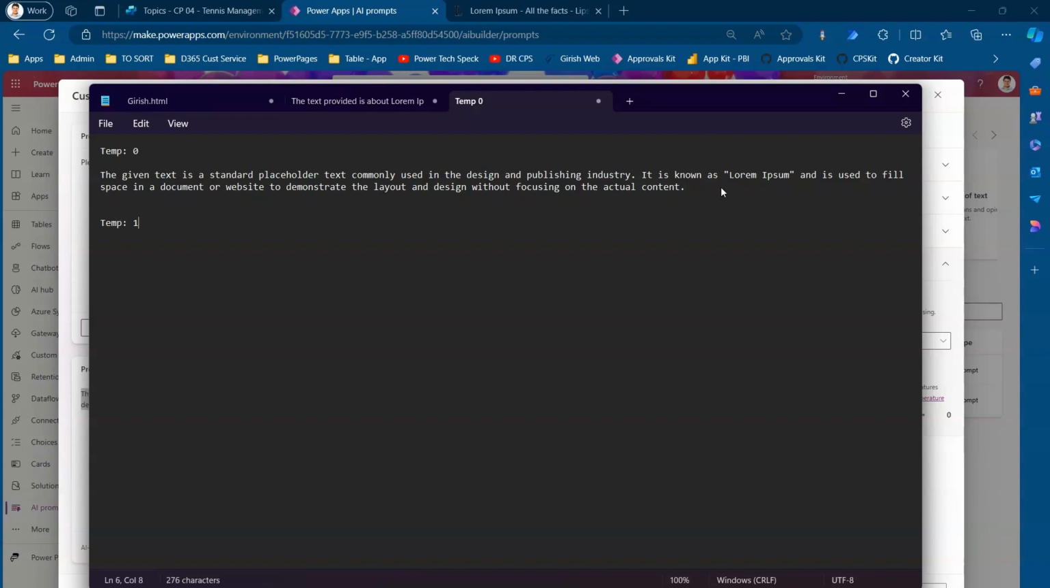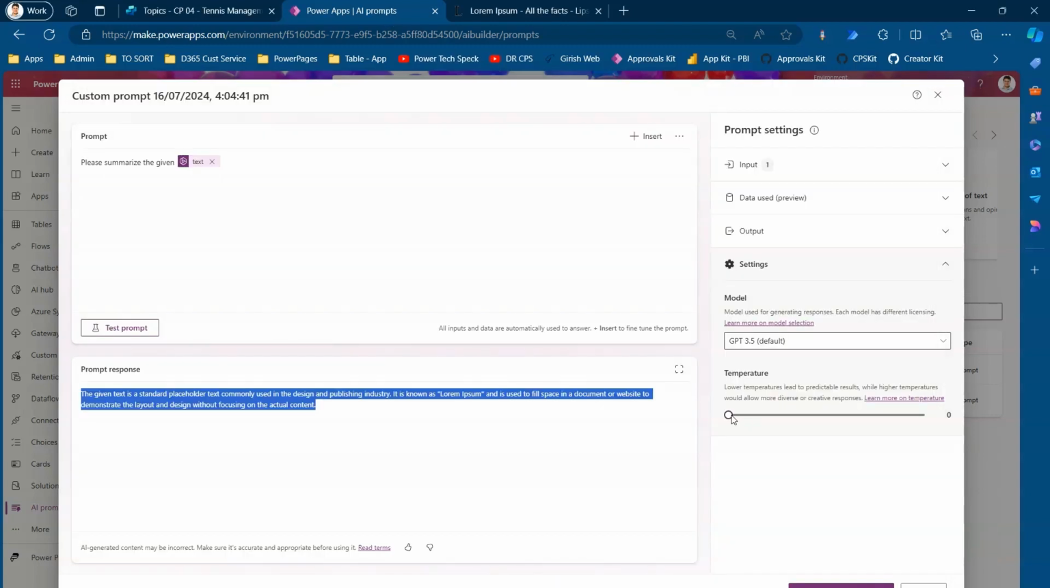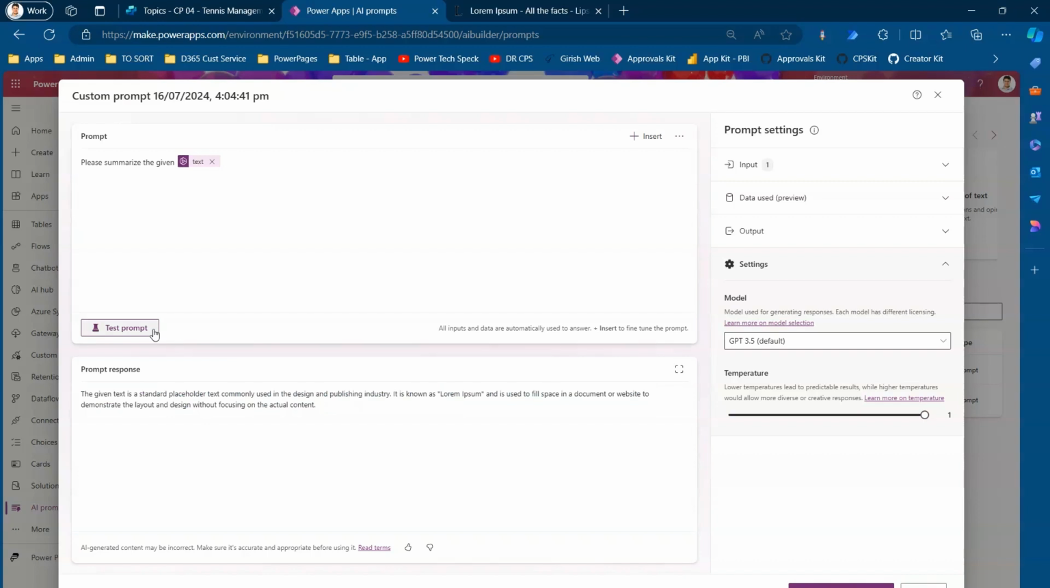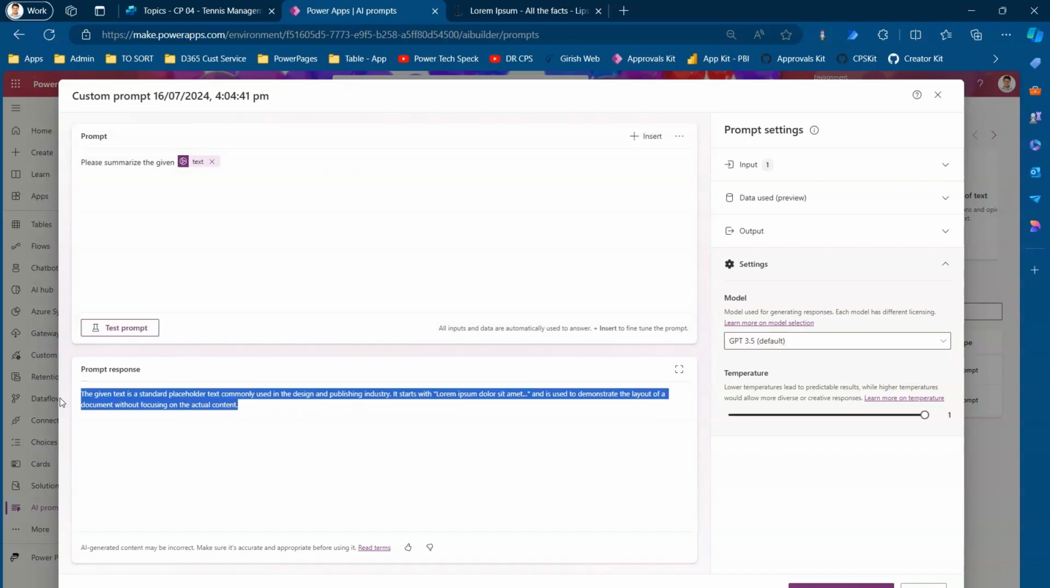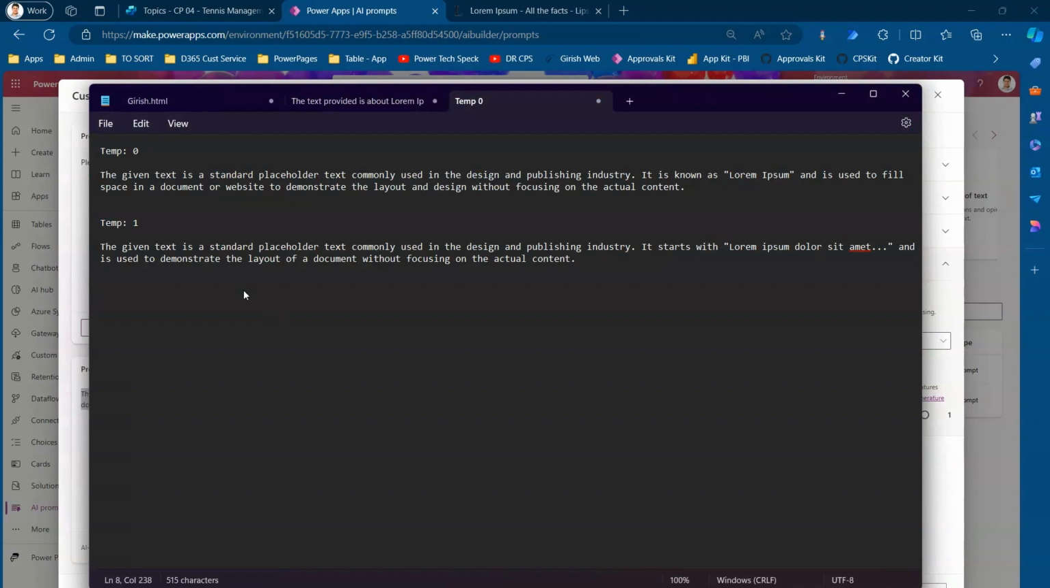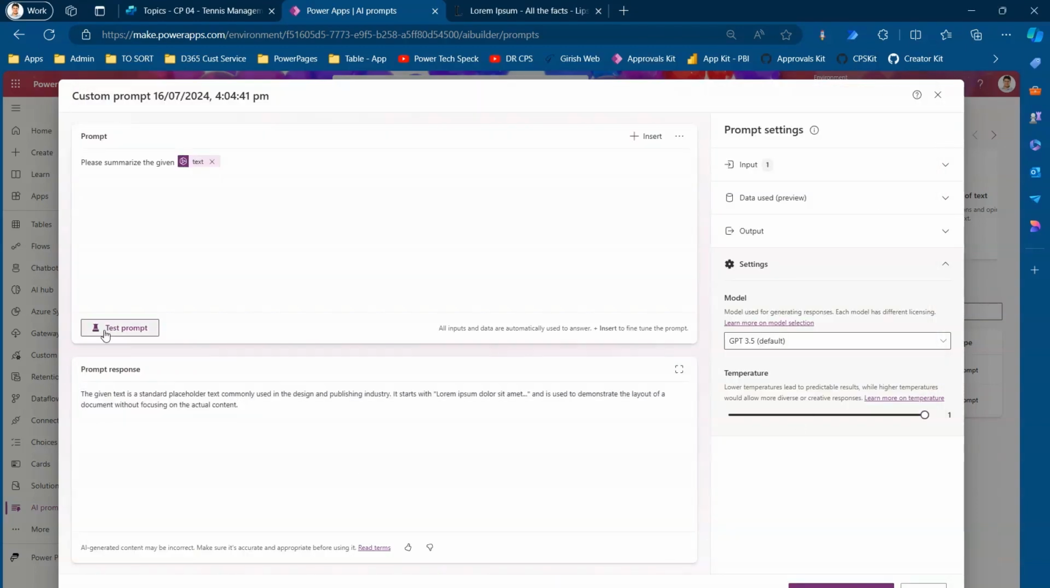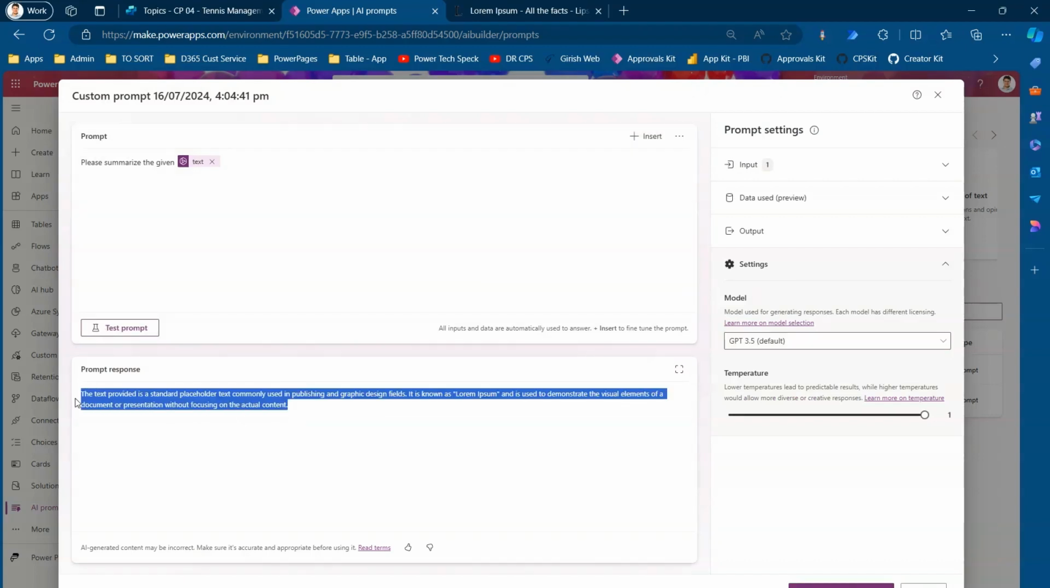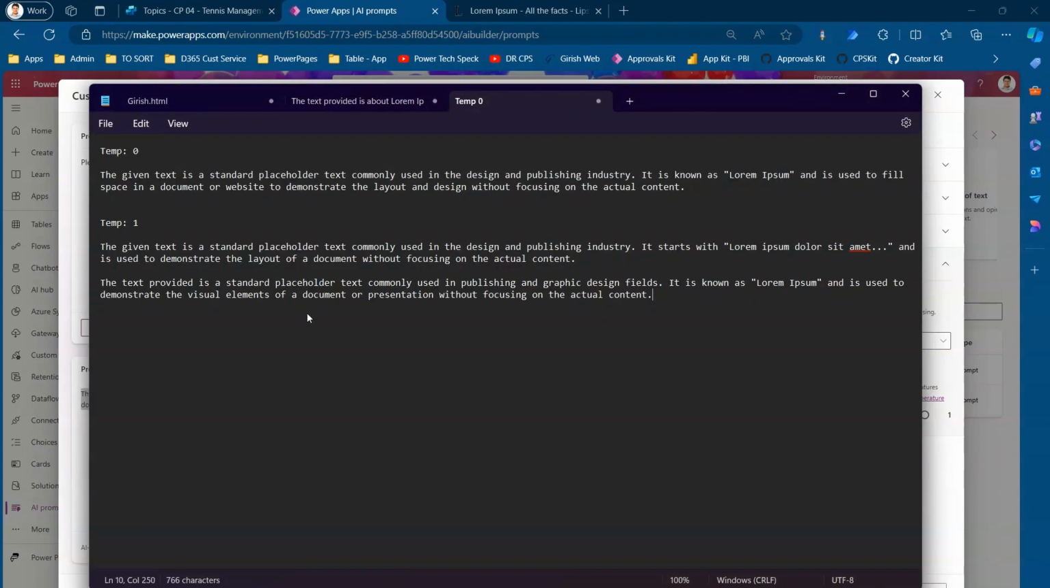Now let's see the response when I put the temperature as 1. So if I go over here and put the temperature as 1, and now let me test the prompt. Now it has given me another response. So let me copy this response and paste it over here, and let me do it again as well. I'll again click on test prompt and it will give me a response back. So for temperature 1, we have generated the response twice.